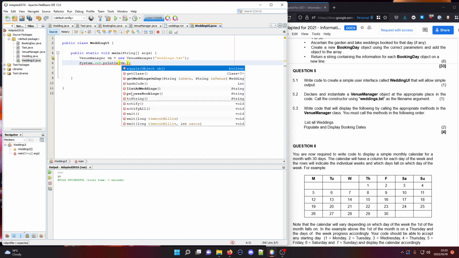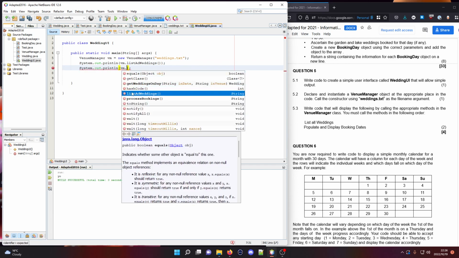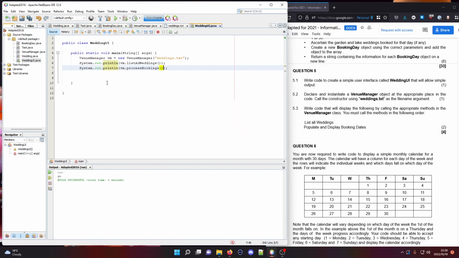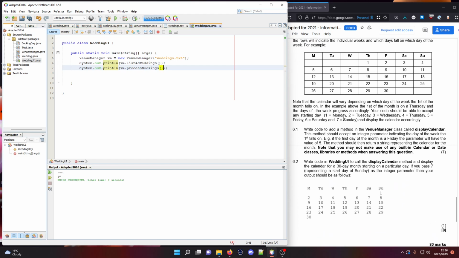So VM dot list all weddings, and then finally VM dot process bookings. So they didn't ask for any headings here. Do look out for headings because those are awarded marks.